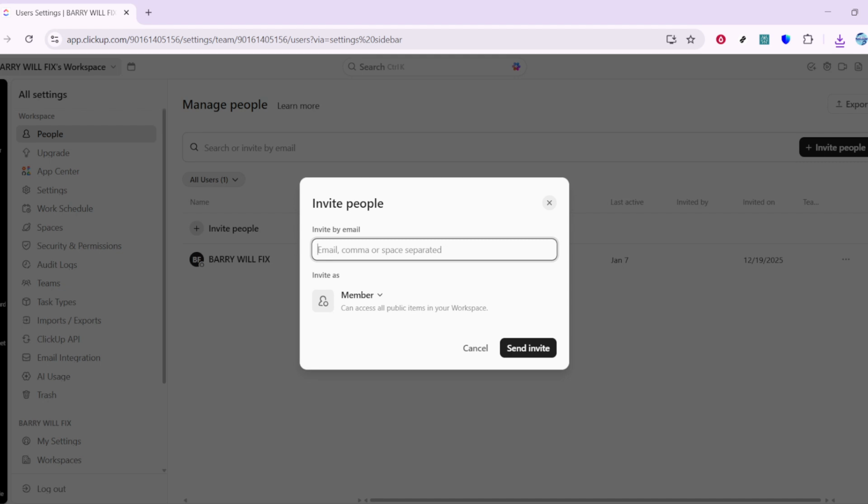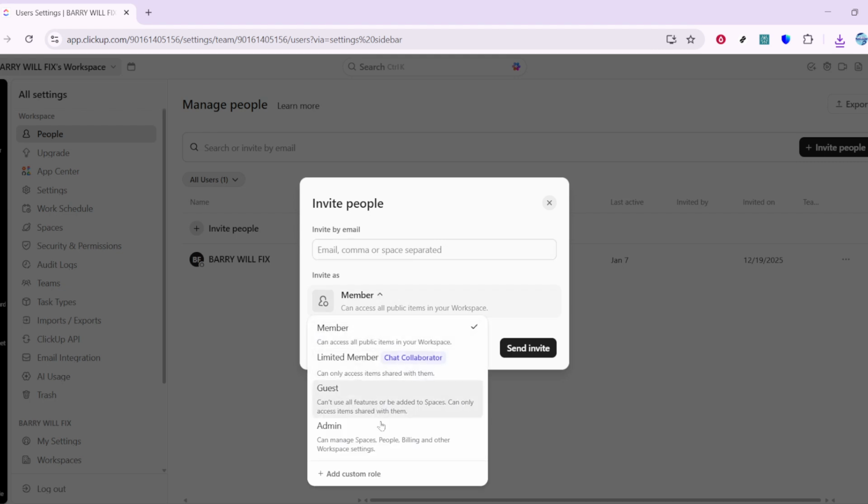Before you send it, choose the person's role. You'll see options for owner, admin, member, and guest. Owners have full control over the workspace. Admins can manage most settings in People, but don't have every owner-level permission. Members are ideal for teammates who need to create and manage tasks across spaces. Guests are best for clients or collaborators who only need limited access, often to specific folders, lists, or tasks. Pick the role that matches what this person should be able to do. Don't worry. You can adjust their role later if needs change.